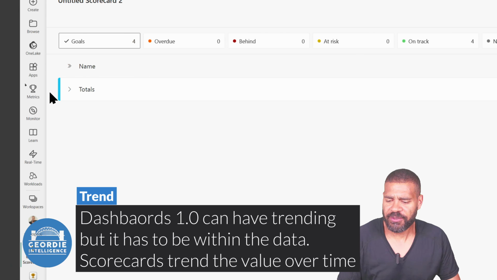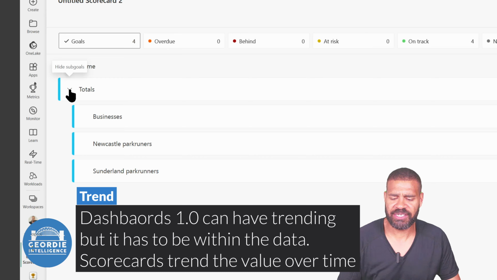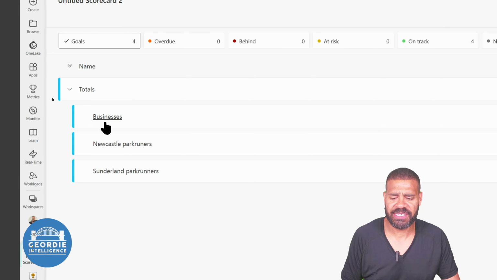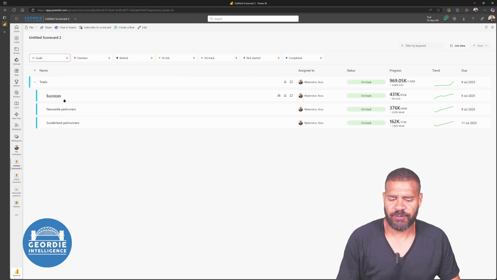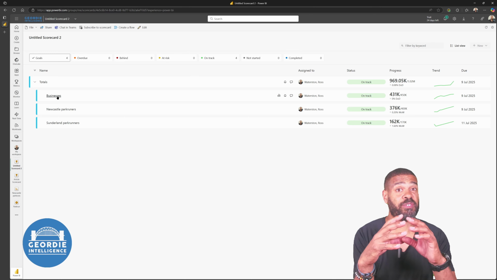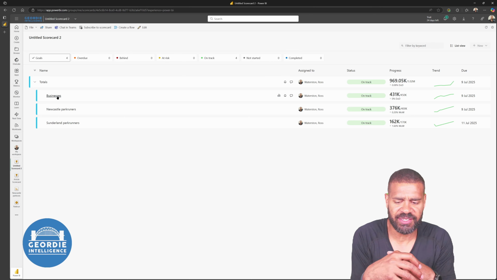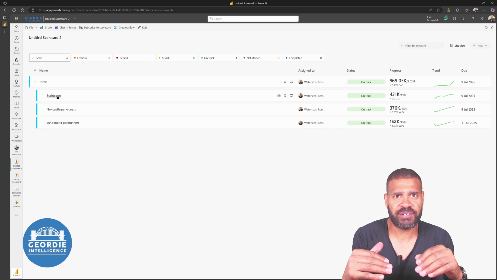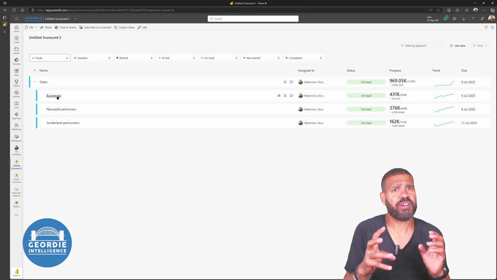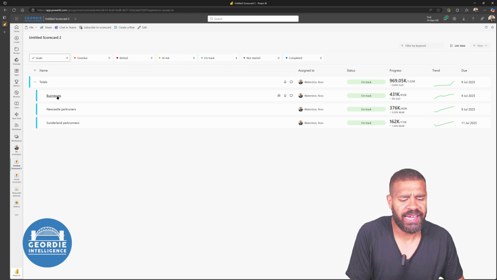But then we also have this drop down, so we can drop it down and have a look. If we zoom out, we've got businesses, which is from our food hygiene data set across English businesses. And then we've got Newcastle park runners and Sunderland park runners. So we've actually got data coming through from different areas.